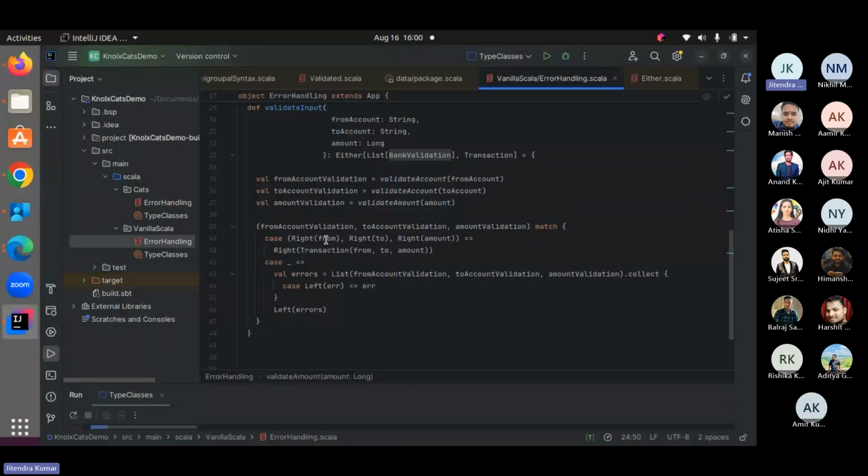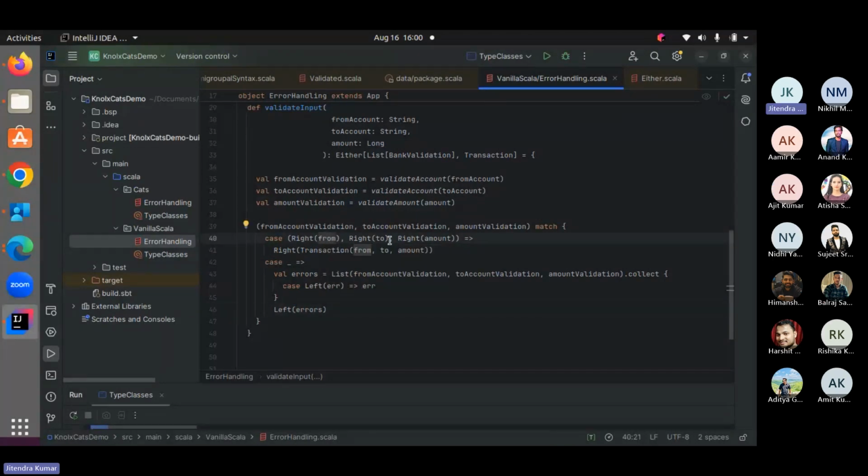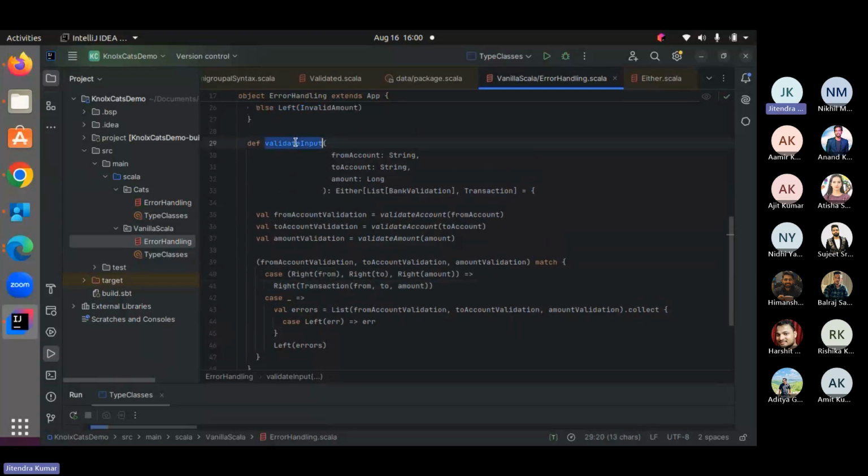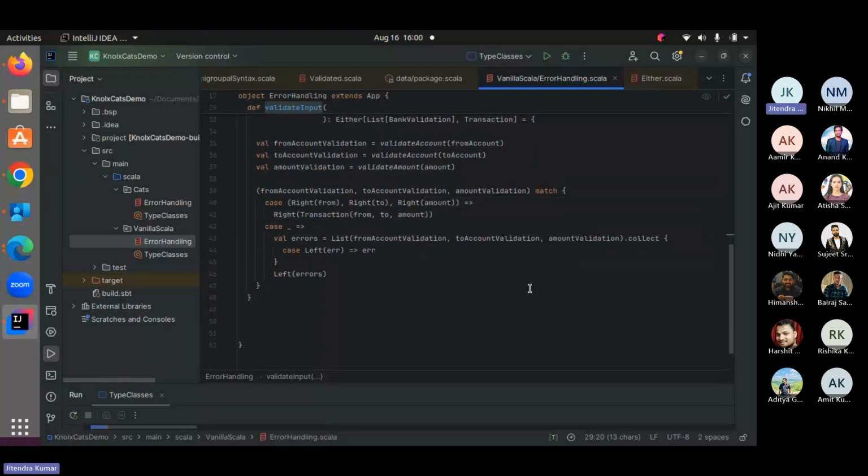So in our condition we have applied a match here. If all the validations are fine, meaning all the values are valid, so if the from account is valid, and the to account is valid, and the amount is also valid, then in that condition it will create a case class, create a model and send it to the user where we have called this method, right? And in case of errors, one error will come in this, one error will come in the to account validation, and one error could come in this. So all these things could have some errors, right?